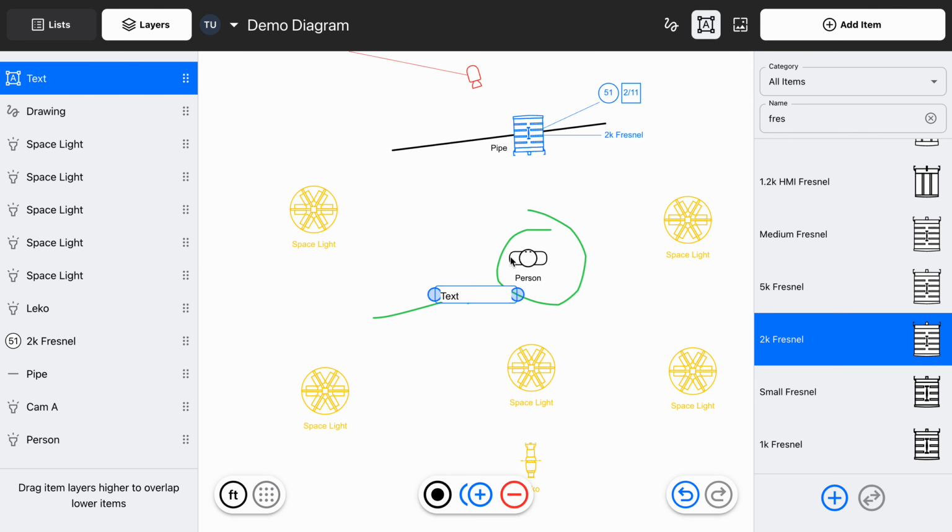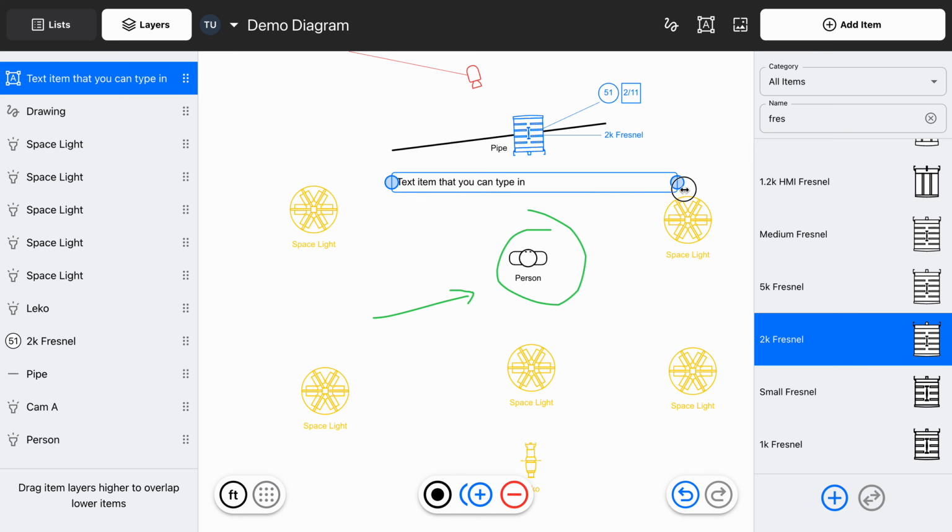You can also add a text item. This is just what it sounds like. And if you want to move that around, you can. If you want to change how wide it is also, you can do that.